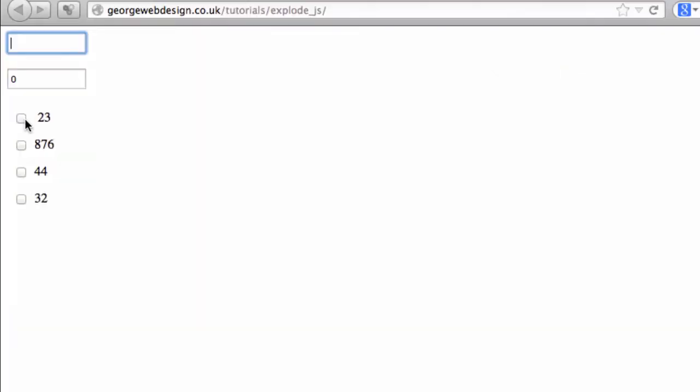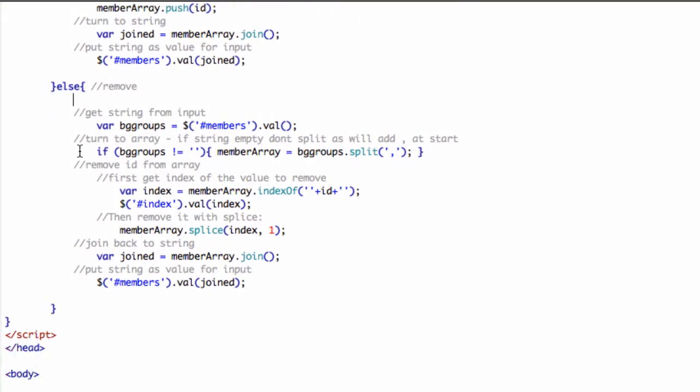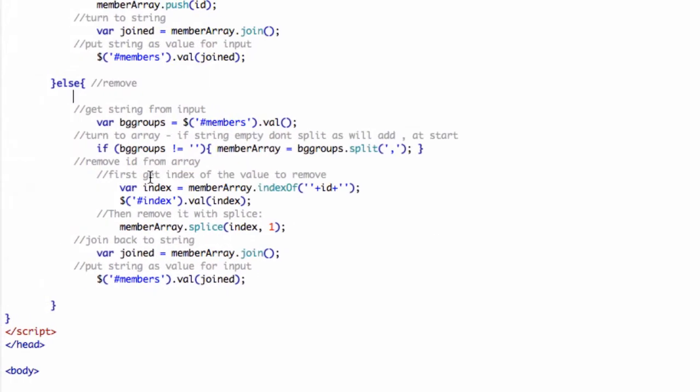So I'll show you that. Now when we're doing this, it's running through that function each time, and it's just adding to that. And because we do the check where is it empty, we're not getting that comma at the beginning. So this time we're going to untick. When I untick 876, we should get an index of 1, and it removes it. Yeah, right.